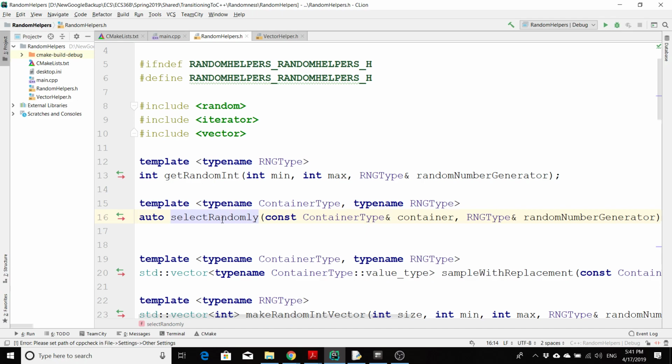So what would you do? Yes? What it does is it randomly picks an element inside the container and gives you back an iterator to that element. If you had a map, it would give you an iterator to a pair, right? The key value.